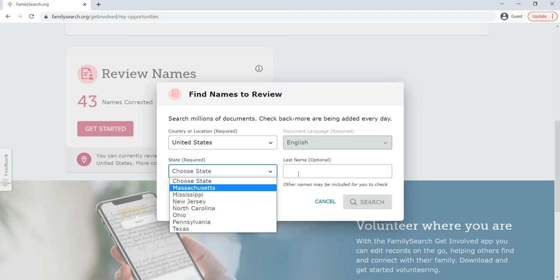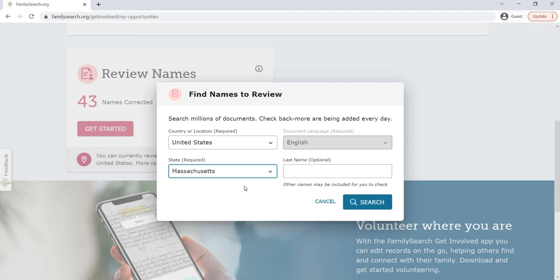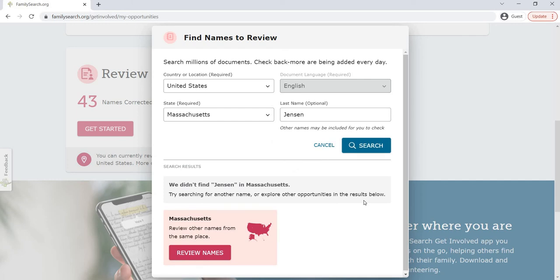If you're interested, I'll just choose Massachusetts since it's first. And you could also put your name in. I'll put Jensen. It's an optional thing. And we click search. Most likely it would tell me it can't find any Jensens, and that's exactly right. So if you're interested in doing your last name, it gives you that option of seeing records like that. But it's saying, hey, can't find it.